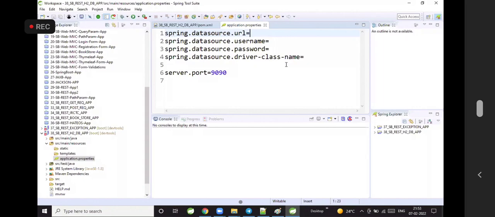Here we need to go for the H2 URL. Can anyone tell me what is the H2 URL? H2 is an in-memory database. We need to configure the H2 URL.